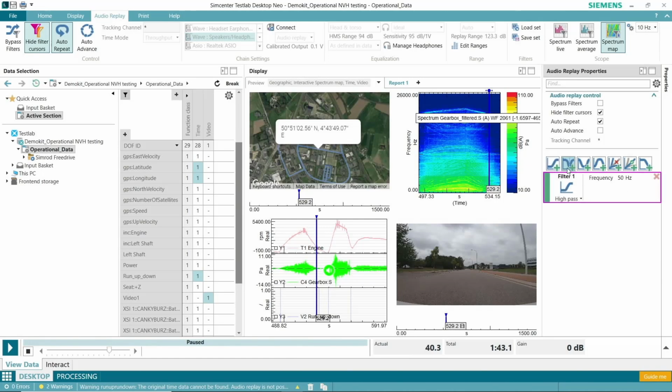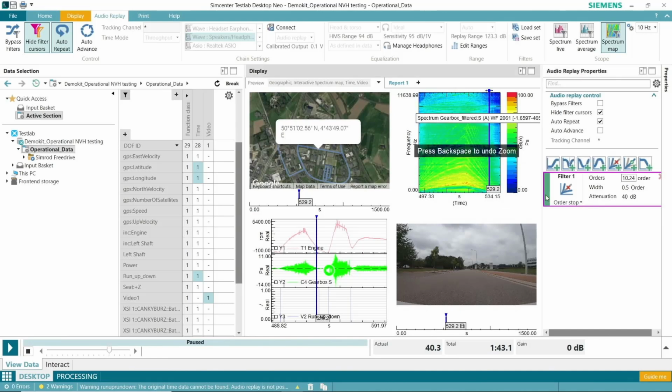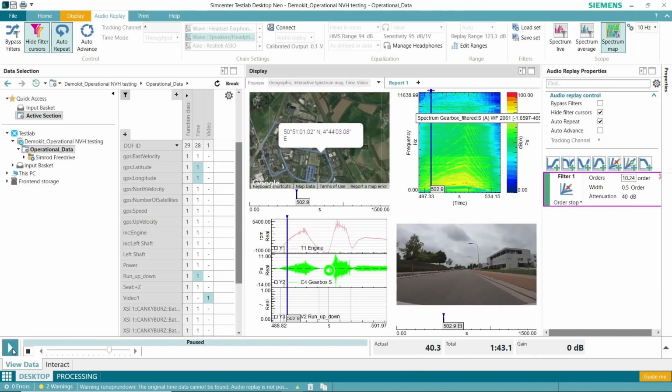So I have, for example, high pass filter, notch filter, band stop filters, but today I will use the order filter. So I know that from the gearbox, a very important order is the order 10.24. So I'm just using that to illustrate it a little bit. So when I do now audio replay, I can in real time see how is the effect of this filter.